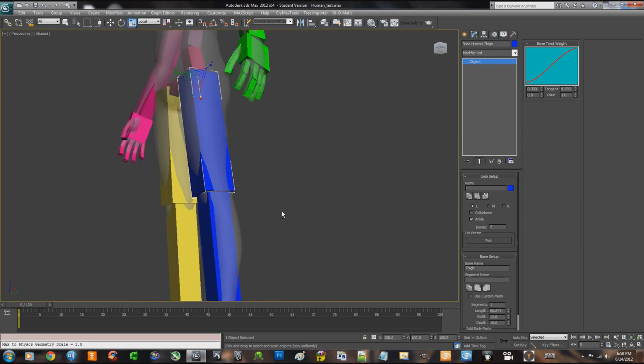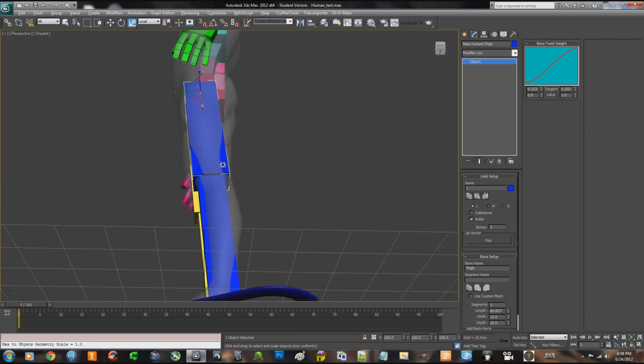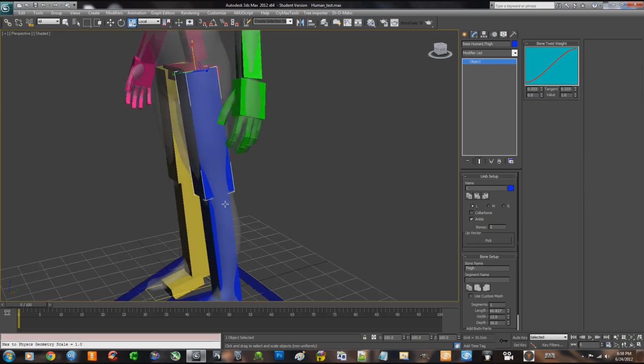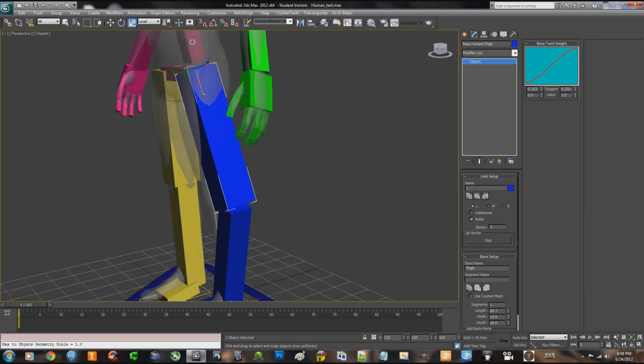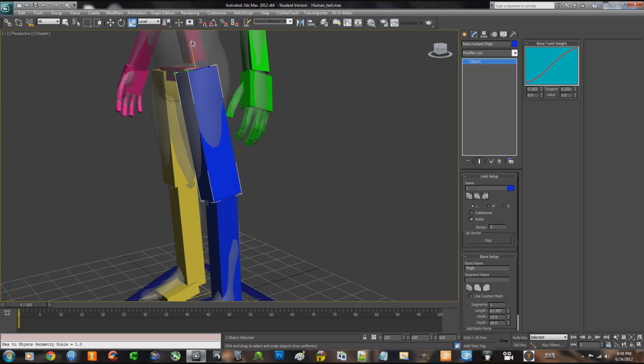The reason being is you can see how this is straight. That's going to mess up the IK. Where it bends is supposed to be bendy, but it's too short for it to bend. So it's going to do that.